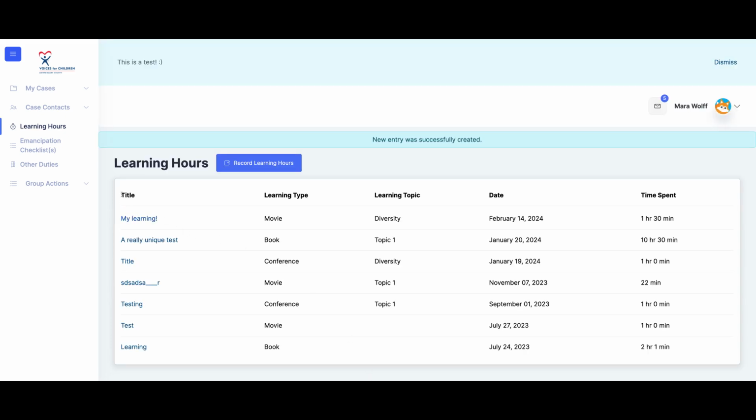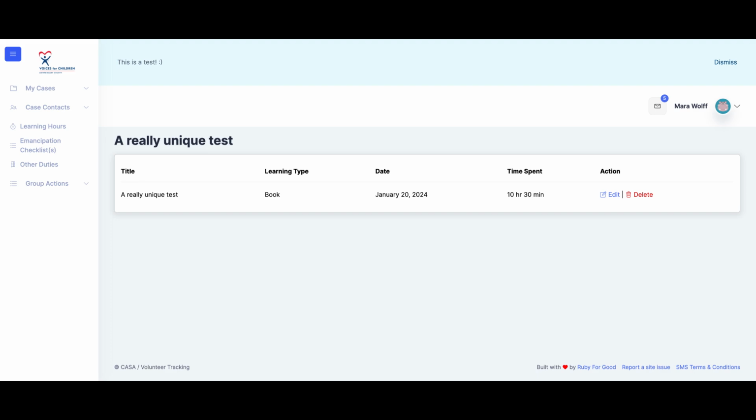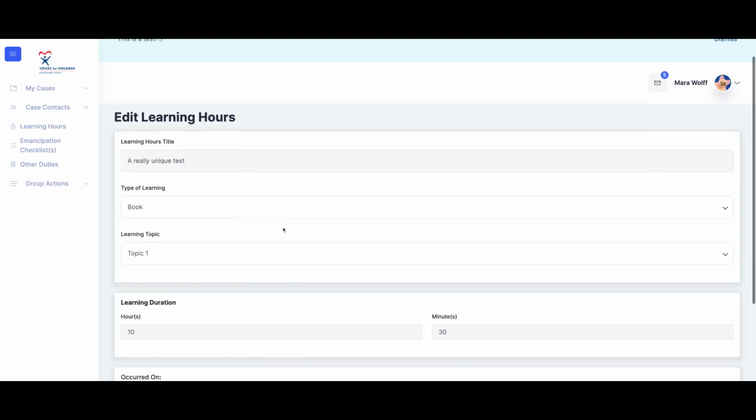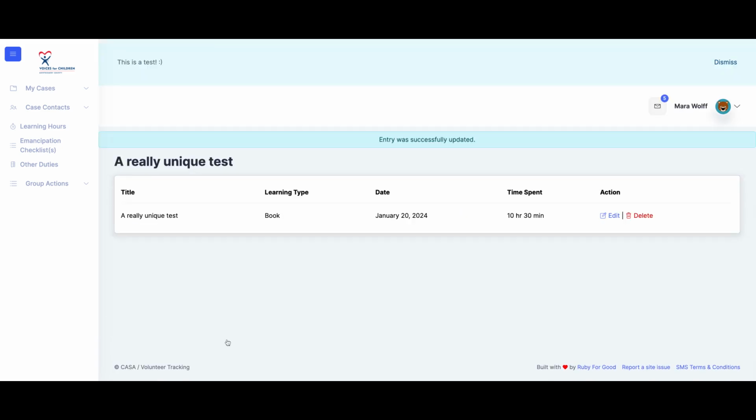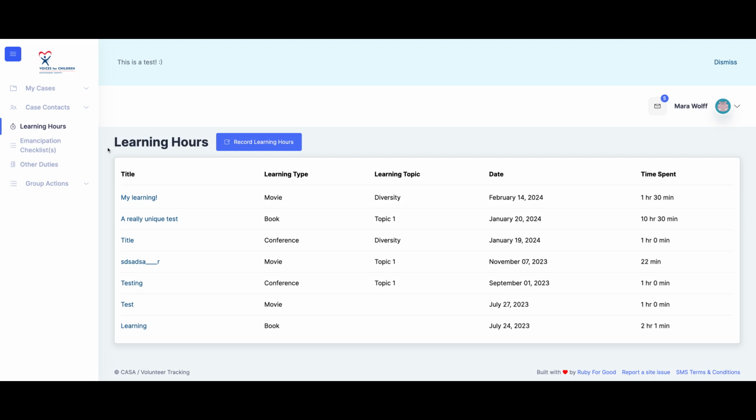And all of your learning hours that you document will be here. So if you ever need to edit those learning hours, you could come here and you'll notice the edit button, and you can edit that here and hit update. If you needed to delete it for whatever reason, you could. And this way, your supervisors and admins will be able to help you keep track of the learning hours you need to complete or have completed.